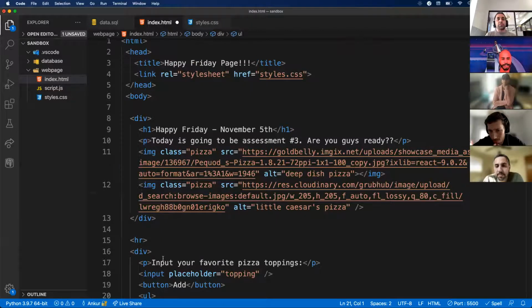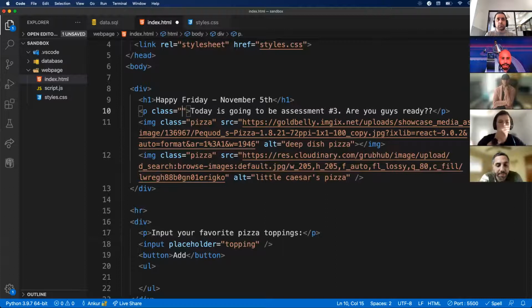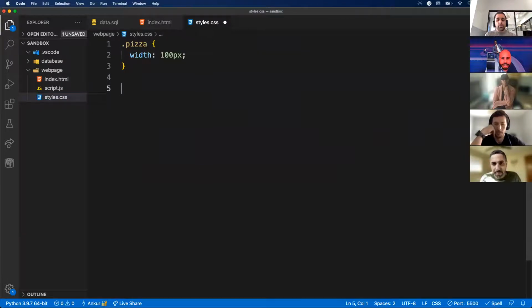So looking at what I've had so far, I don't have too much to show, but I have two paragraphs, right? I have this paragraph that says today is going to be assessment 3. The second paragraph that I have on my page is input your favorite pizza toppings. So let's actually try to test this out. What if I do class equals fancy text? I don't know how fancy it's going to be, but hopefully we can make it a little fancy. So I'm going to add a class selector for fancy text. Let's add some styling to it.